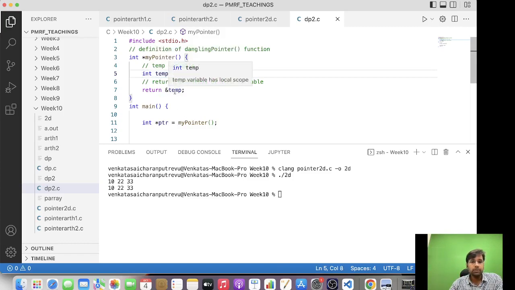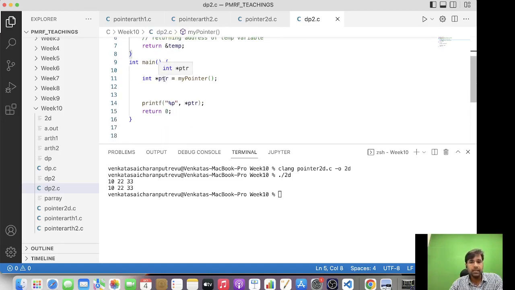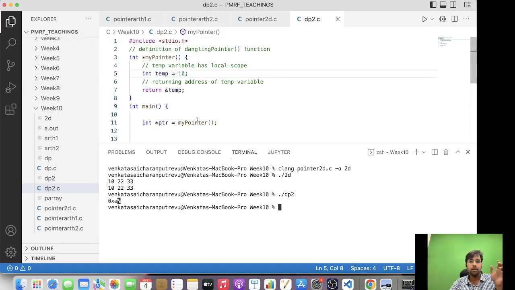We are trying to return the temp value here to the main program, and the PTR eventually will get that address of temp. When you are trying to dereference it here, you can see dot slash dp2. Ideally we should get 10, but because this is a dangling pointer, you will get 0xa. This is some random value. This is how a dangling pointer behaves, so you should be careful.